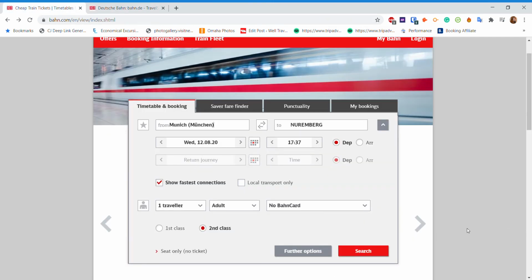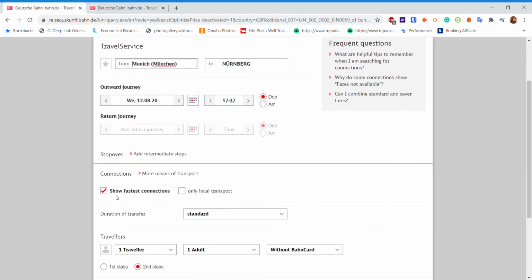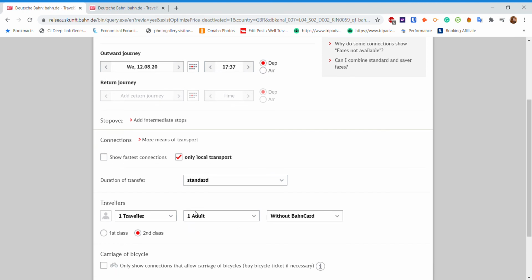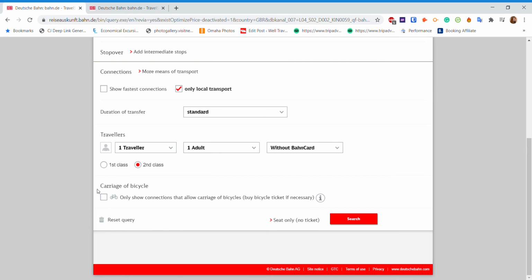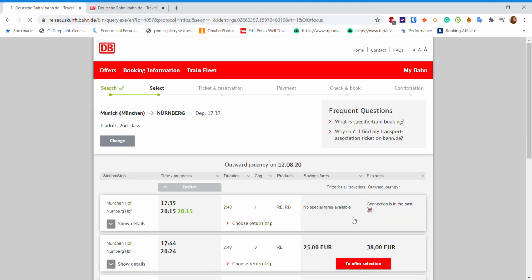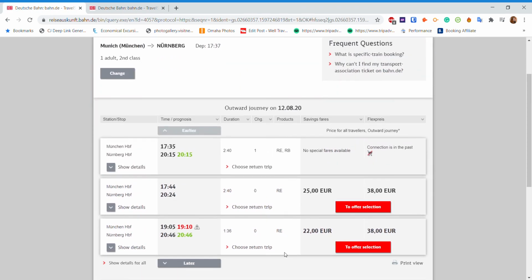So if I go back over to the same page, instead of just clicking search, I'm going to click further options. And I'm going to unclick the show fastest connections and click only local transport. Now the rest of this doesn't really matter. Even if you're traveling with more than one person, we can fix that later. First or second class, as you know from my guide on the Bayern Pass, you'll want second class. If you are taking a bike, obviously you can click that as well. But everything else, not really a big deal. Just click search. And you're going to see that those ICE trains are no longer even in the options.